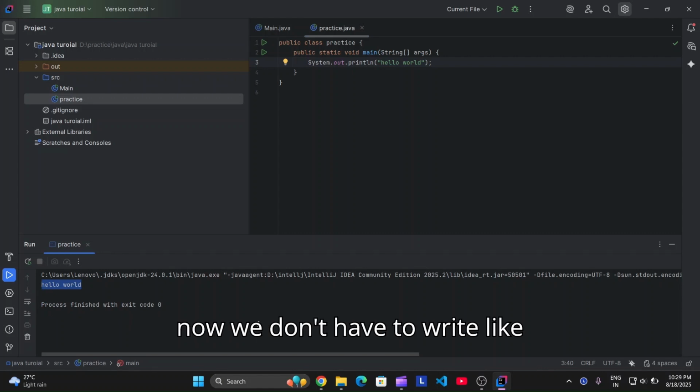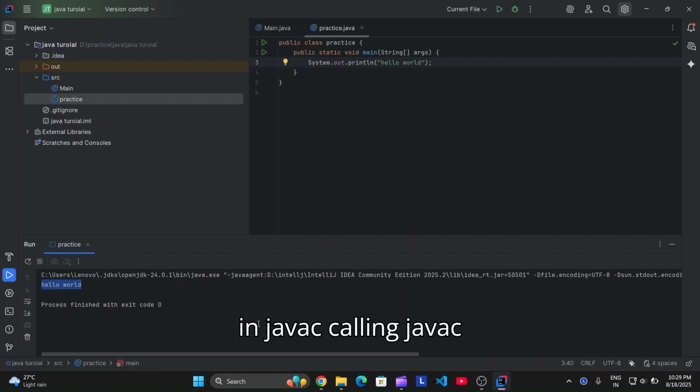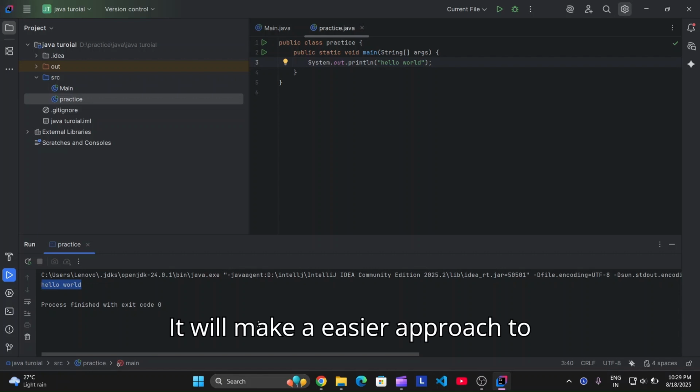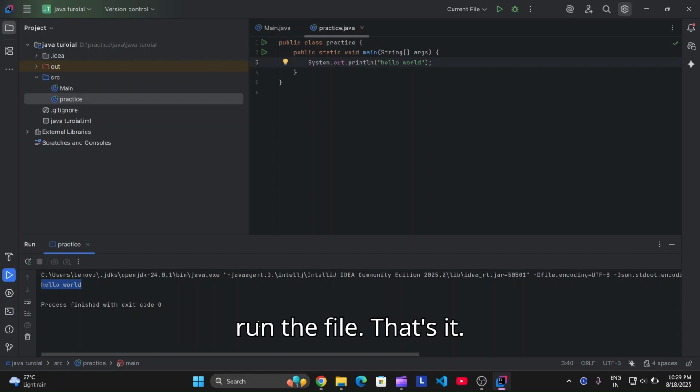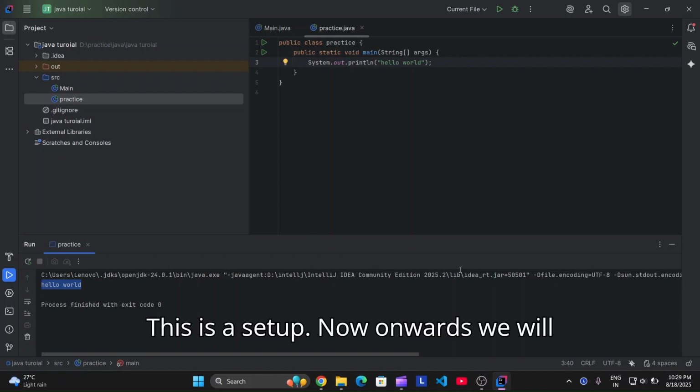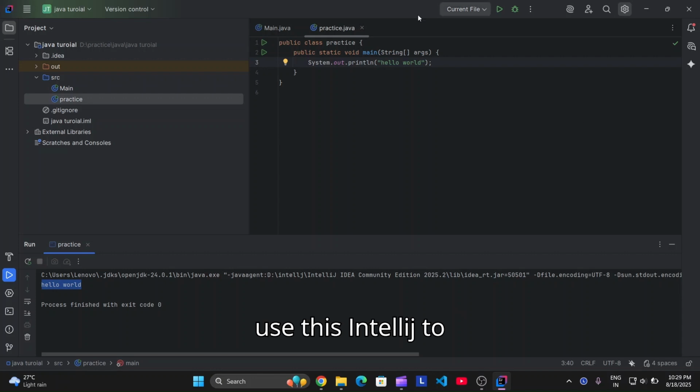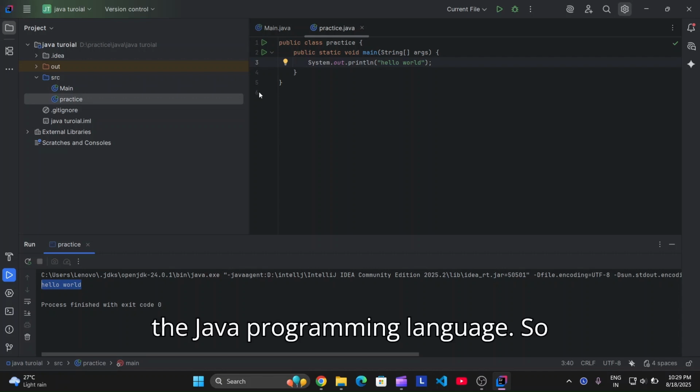We don't have to write and call a Java compiler, and then run it by Java bytecode or JVM. It makes an easier approach to run the file. That's it. This is the setup. Now onwards we will use this IntelliJ to run our code and to teach you the Java programming language.